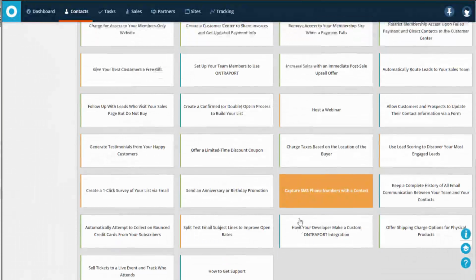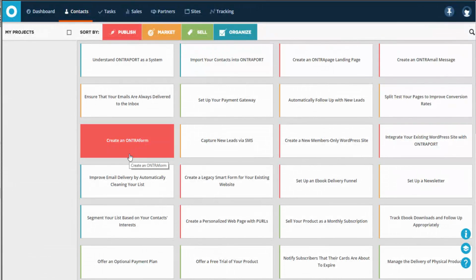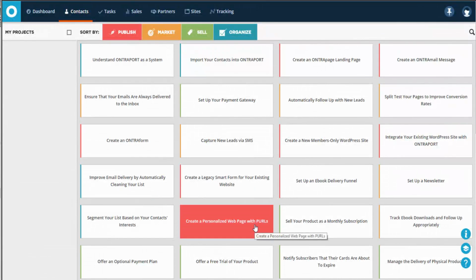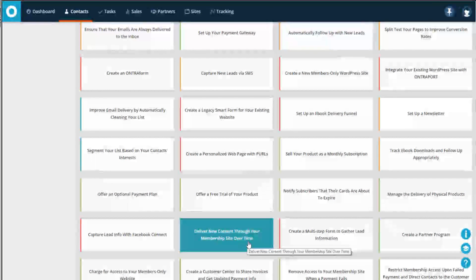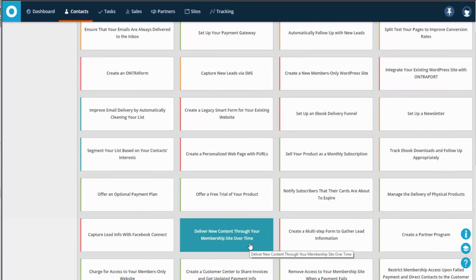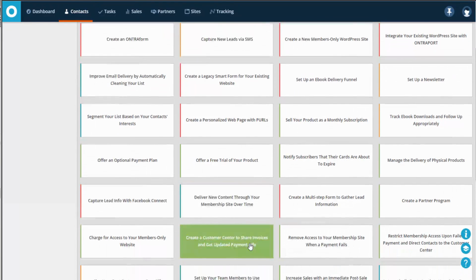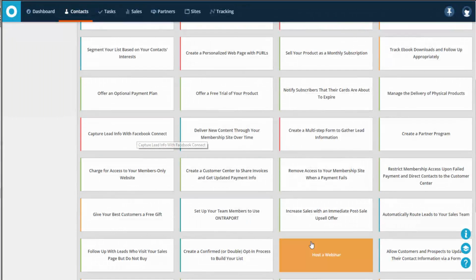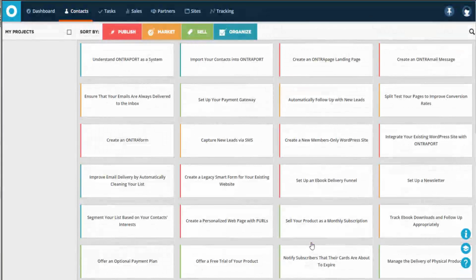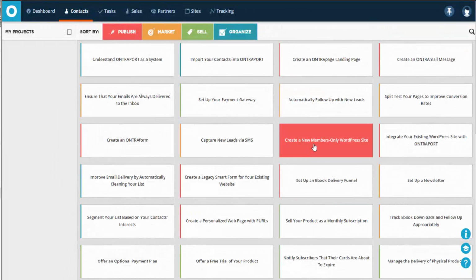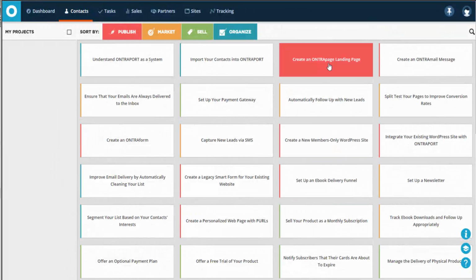So for example, if you want to look at how to create an Ontra form, if you want to find out how to create personal web pages with PURLs, deliver new content through membership sites over time, capture lead info with Facebook Connect, host a webinar. These are all things that are possible with Ontraport. And with the projects, what's really useful is it gives you a step-by-step tutorial almost on how to do it.